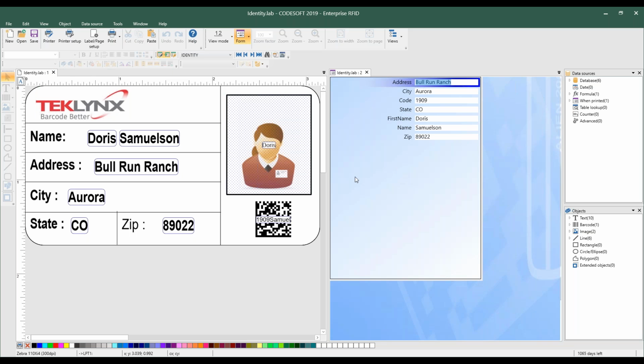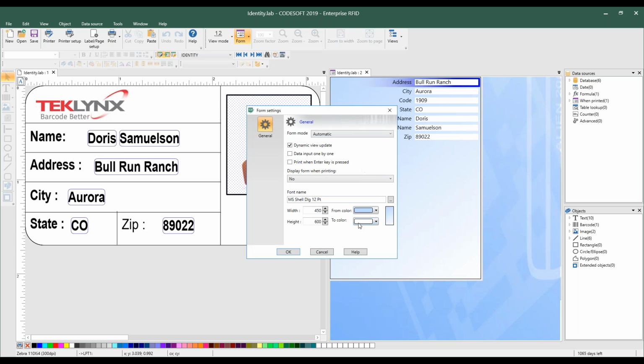Now, to actually enable editing of the form, we need to right-click on the form, choose Form Settings. By default, the form mode is going to be set to automatic. We need to switch that to custom. And I really like to check this checkbox, print when enter key is pressed. So when your end user is just going through and entering some of the data, they just have to hit enter and it will print out the label. So if we check this off, we'll click OK.